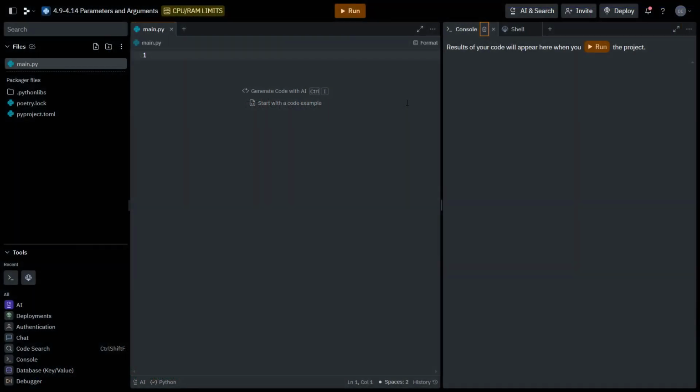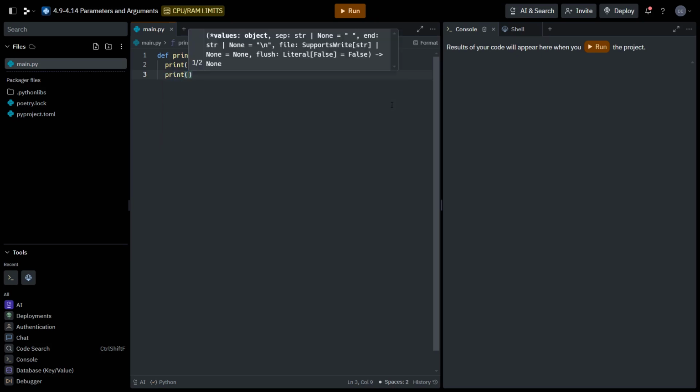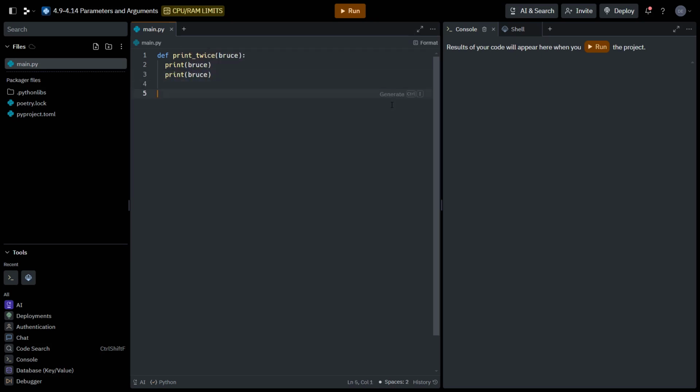First, I'm going to define a function with a parameter. I'm going to make the function called print twice, and I'm going to make the parameter called Bruce. Note, you can make the parameter called whatever you want. In this case, I just feel like having it called Bruce. The function will print Bruce, whatever is contained inside of Bruce, 2 times. Right now you may be asking, well, what is Bruce? Because right now Bruce is just a variable, which we haven't set equal to anything. So let's call this function and see what happens.